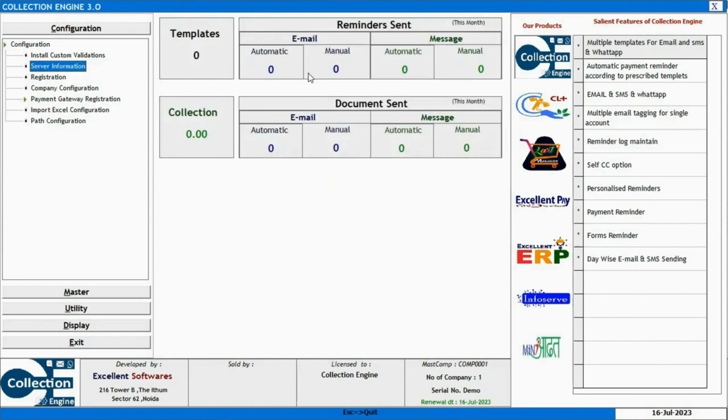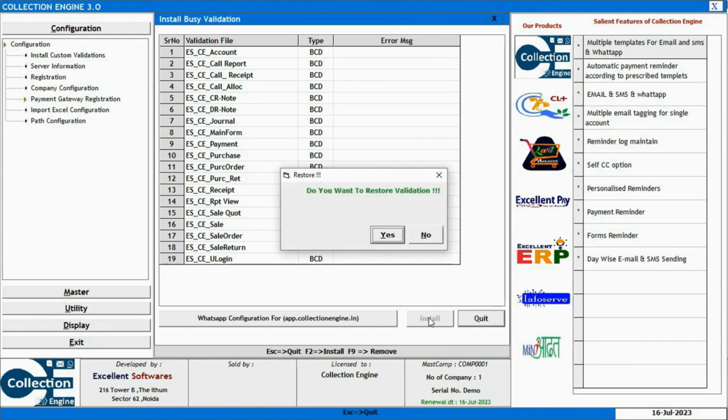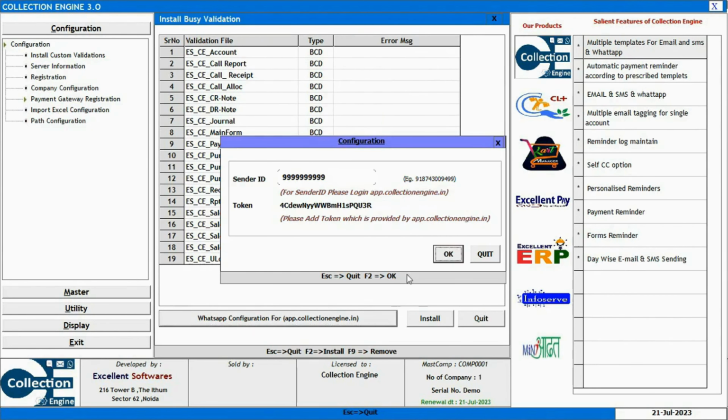Now we are going to the install custom validation option. Using this option, you can install all custom validations. Here you will click the install button and on the screen you can see all the custom validations have been installed. Next, click the WhatsApp configuration for app.collectionengine.in option. Here you can see it's showing sender ID and token. This sender ID and token will be provided to you by your channel partner.